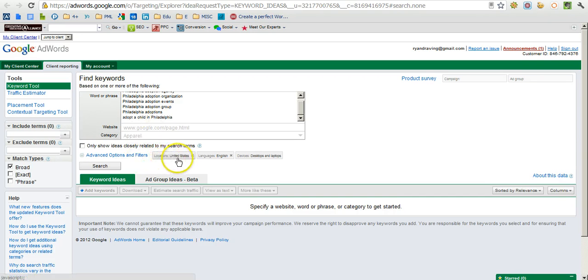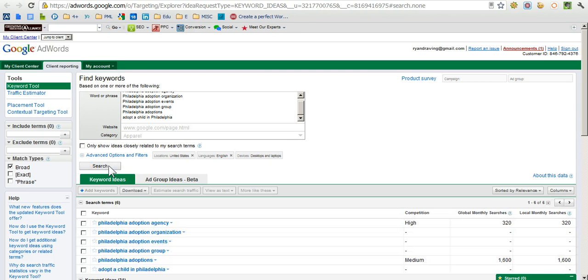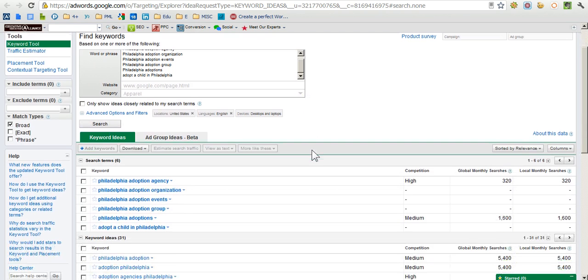You can see that the options are already set to the United States, language is English, devices, desktops, and laptops. Now it doesn't allow you to search for desktops, laptops, and mobile devices all at once, but this will give us a good sense of what are the most important keywords for you to be targeting. Mobile is just going to be a smaller amount of whatever's happening on desktops and laptops for the most part. So let's click search. And there we go.